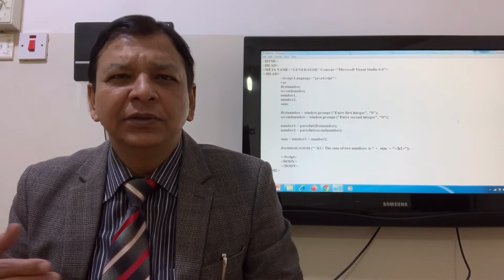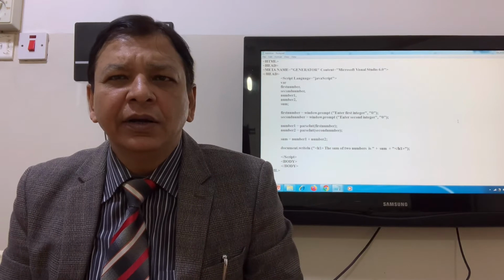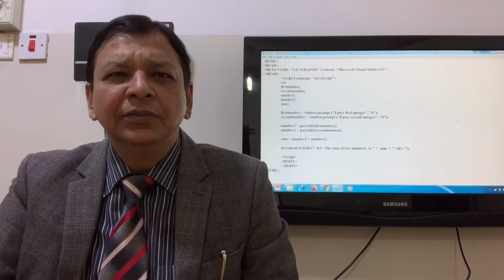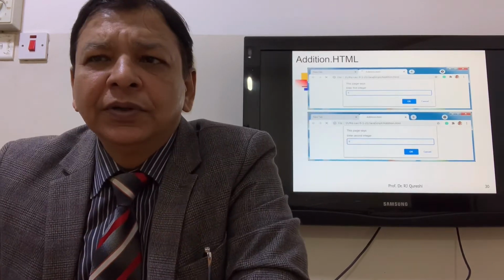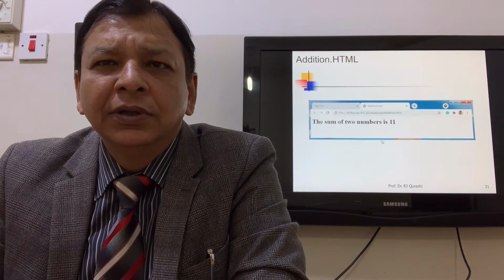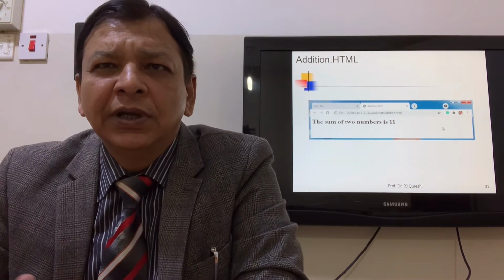Sum is equal to number 1 plus number 2. document.writeLine, "The sum of two numbers is" sum. We close the script. Enter first number, enter second number. The sum of two numbers is 11.